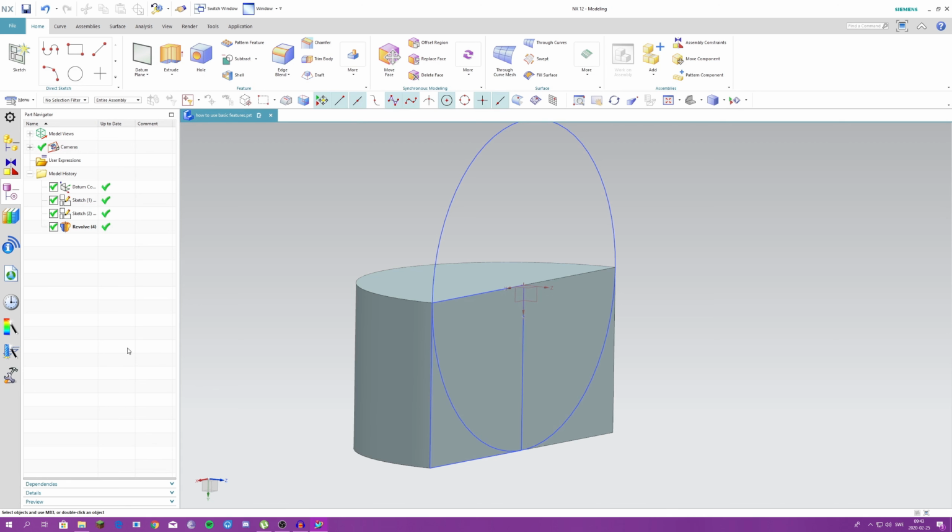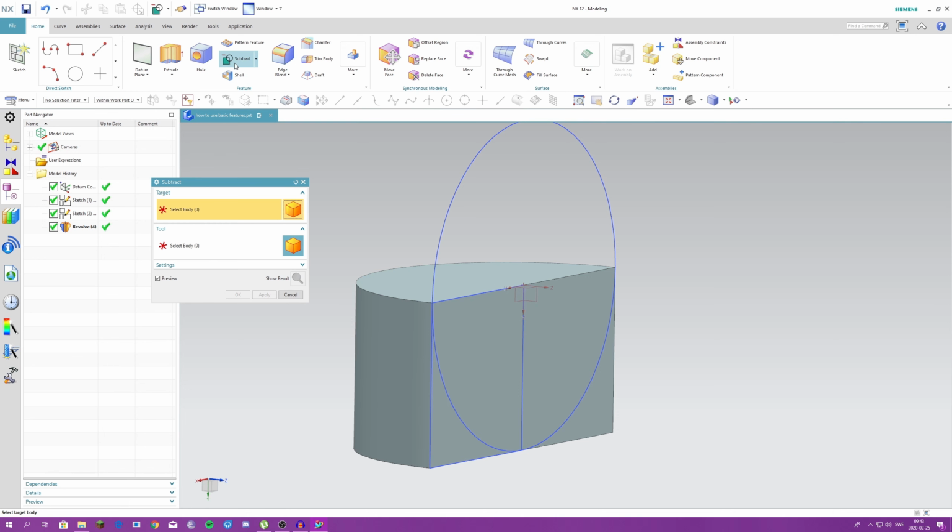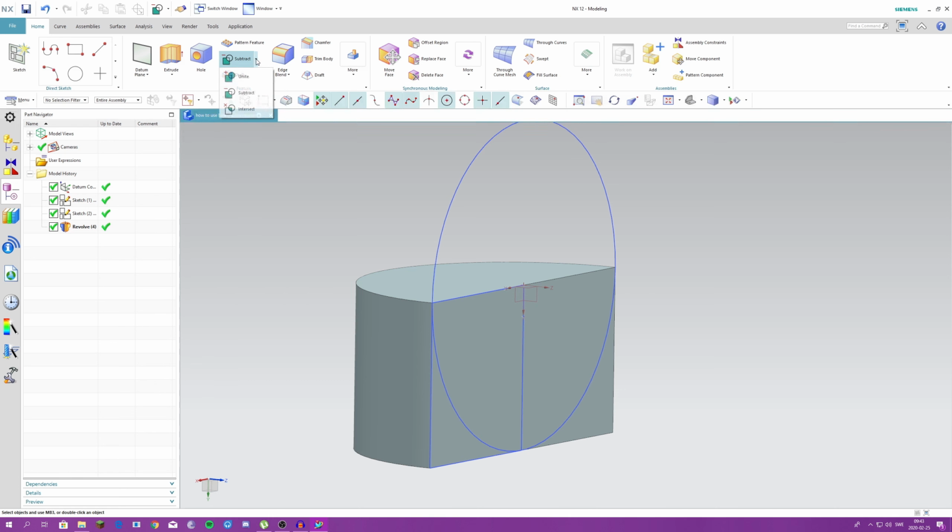So that's it for today's video. We went through subtract, unite, intersect, extrude and revolve. So these are the 4 or 5 things that you need to be able to create the super basic models.